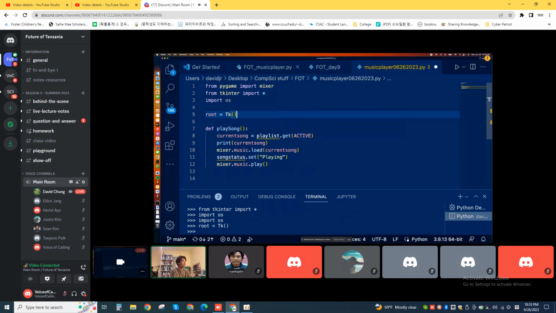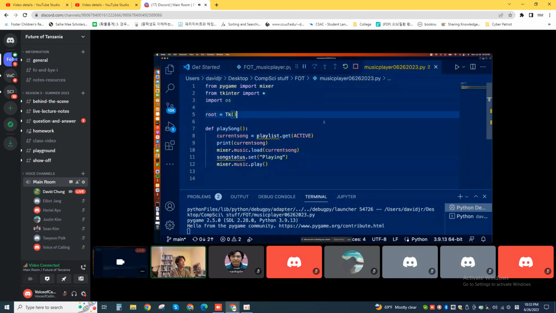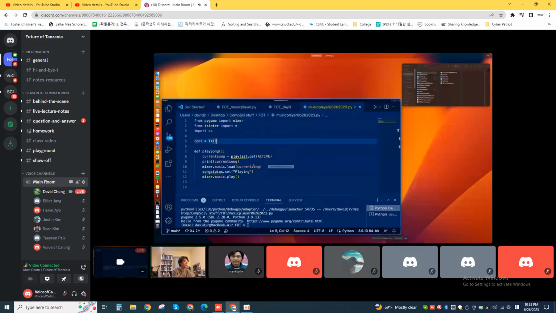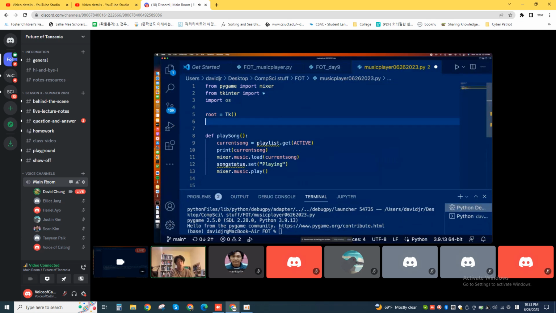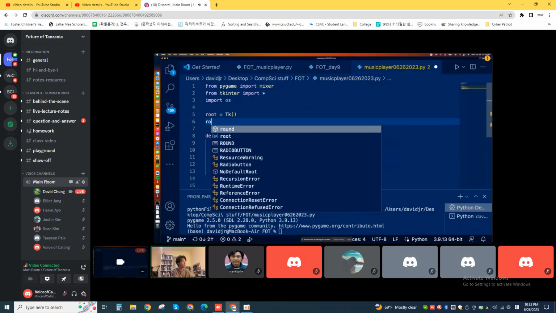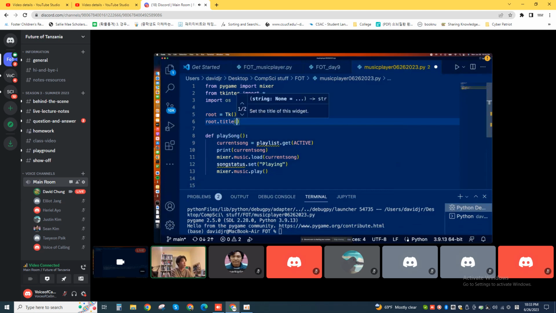Okay, after that, I'm going to retitle the window. So I'm going to say root.title, let's say FOT music player. Where's the run button?